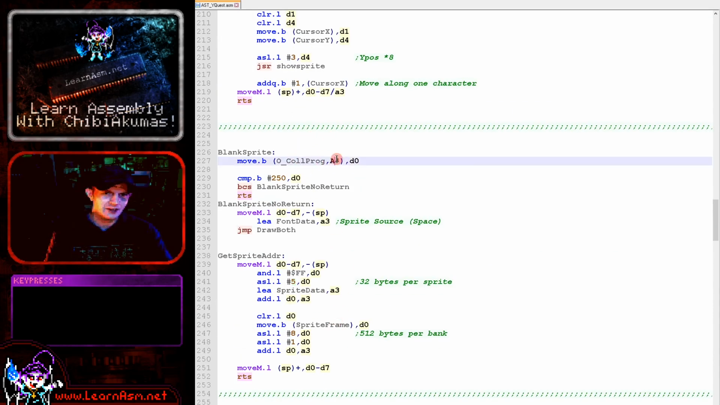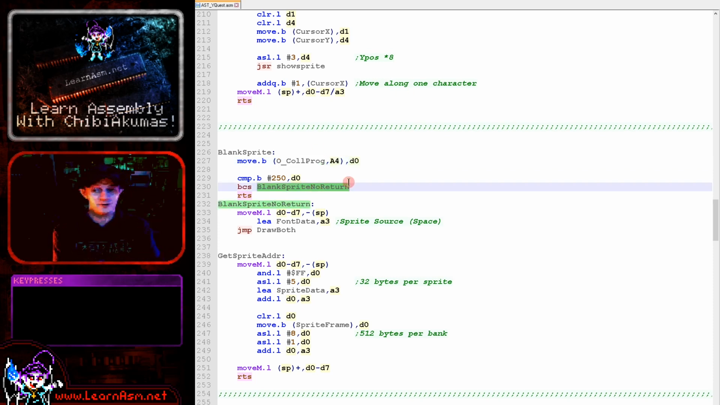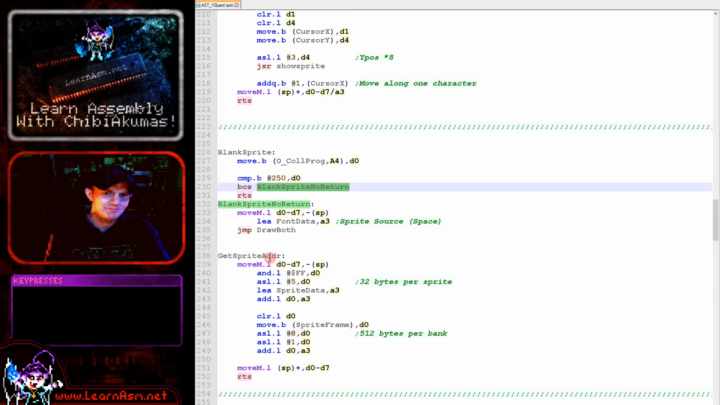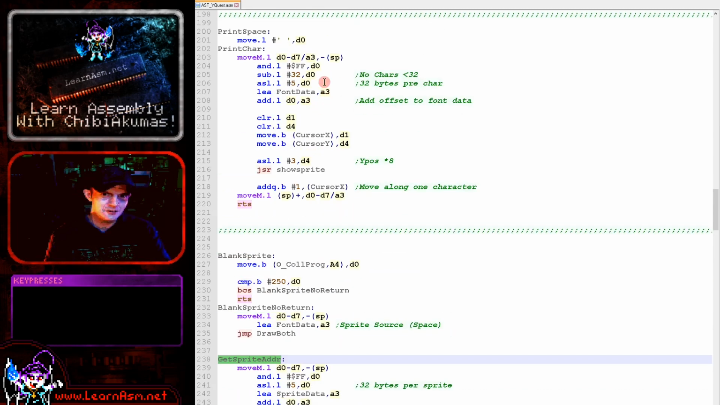Blank sprite uses an A4 object, and it checks the collision program. Now a collision program over 250 is a dead object, so if it's 255 it's never been used. If it's 254 the player's killed it, and it's probably coming back, but not yet. So if it's below 255 we want to clear it, but if it's over 255 it's already gone from the screen, and we don't want to keep clearing it because we'd end up with an area of the screen that was flashing blank, and if anything else went over it would be being cleared, so we skip over that in that case.